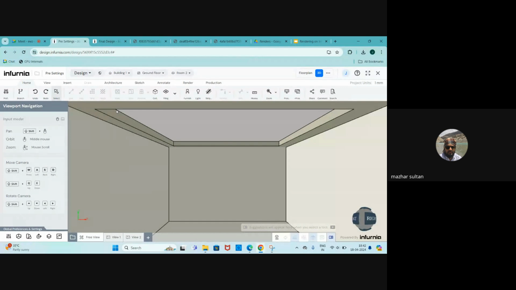It's not showing cove light in the design, but if I run the render, this slab will emit light. In the design, it will not emit light. It will emit a glow towards the ceiling, not towards the floor.